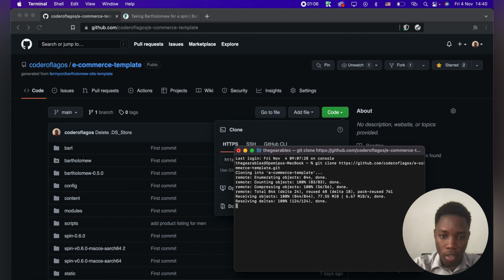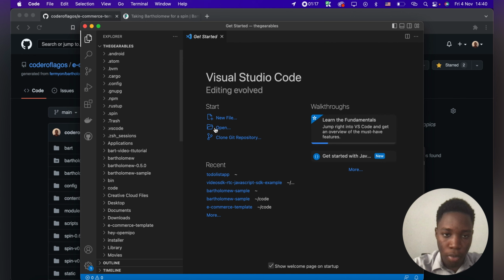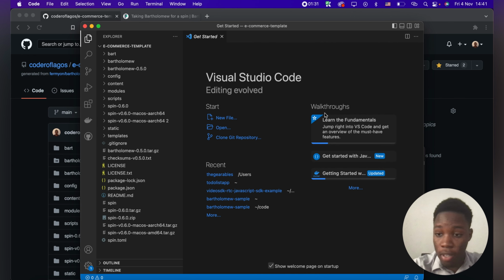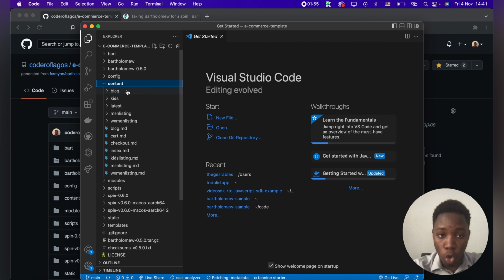So what we'll do after then is get into our code base by doing this, and then our VS Code pops up, and from here we can actually get started with everything. Firstly, one thing you have to know is that you need to have the latest pin binary, which is the 0.6.0 version, on your computer already. And this is where you get to edit your contents.